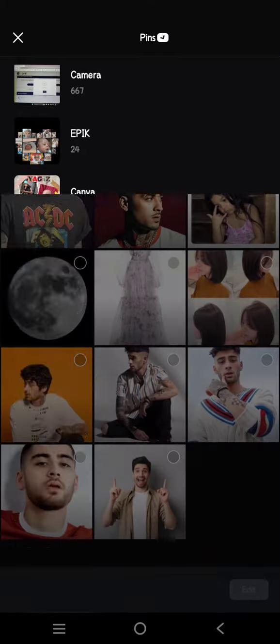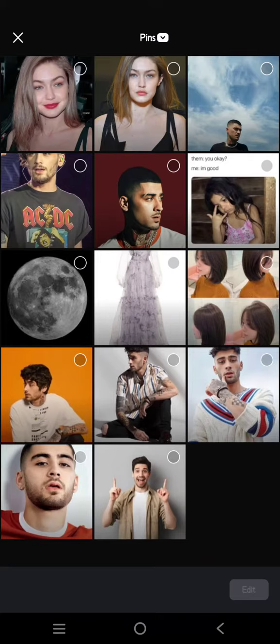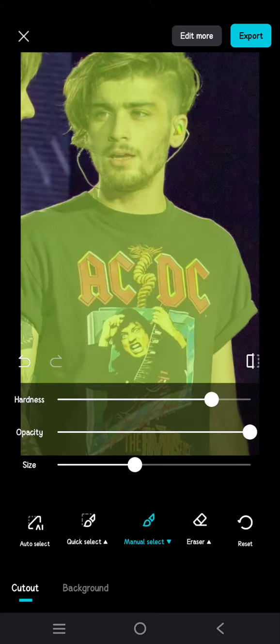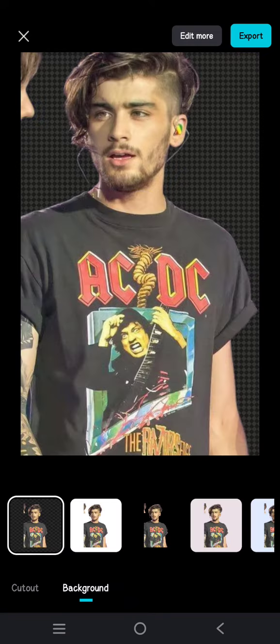I'm going to remove the background of this photo right here. Click on the photo, click on edit, and CapCut will automatically remove the background by outlining the object first, and after that just adjust the size. If you want, here you can just select the background.